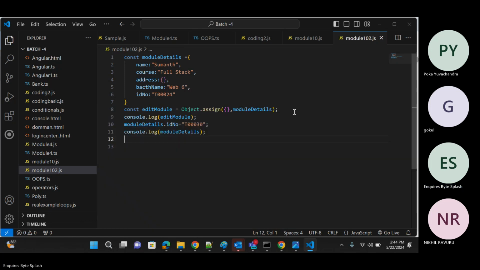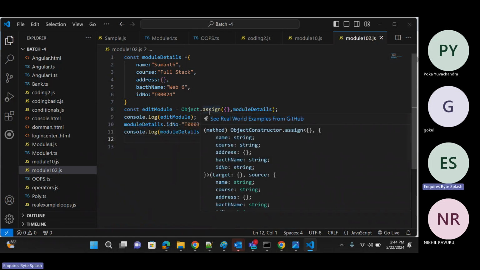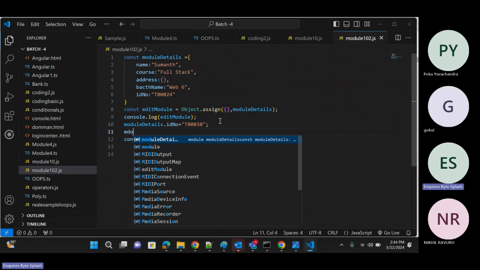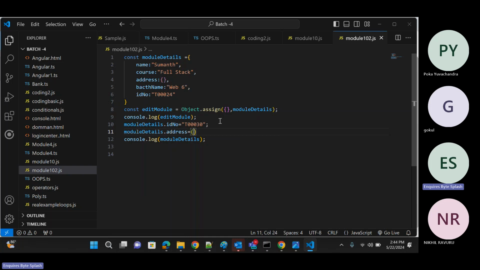Why? Because now we are assigning at that single level, it will deep copy. If I assign to address, that is the second level object. If I do module details.address.name, same like name, now let's see whether this will affect or not. This will affect, because we copy deep only the first level. Object.assign will do a first level copy only, not the second level. The second level will be a nested object, and the nested object will have the same reference. Now check.